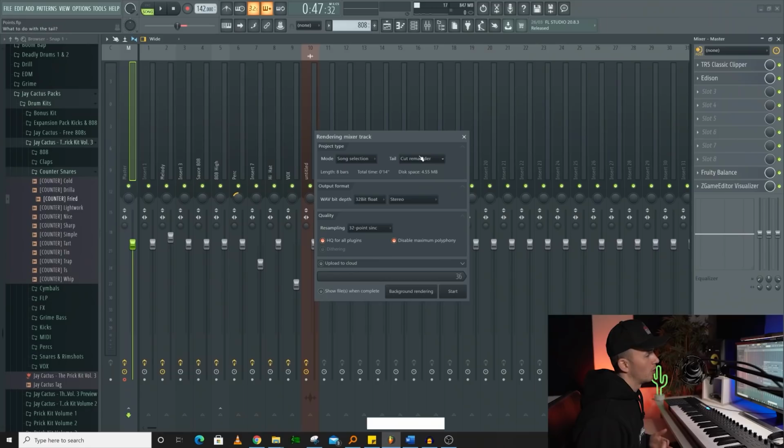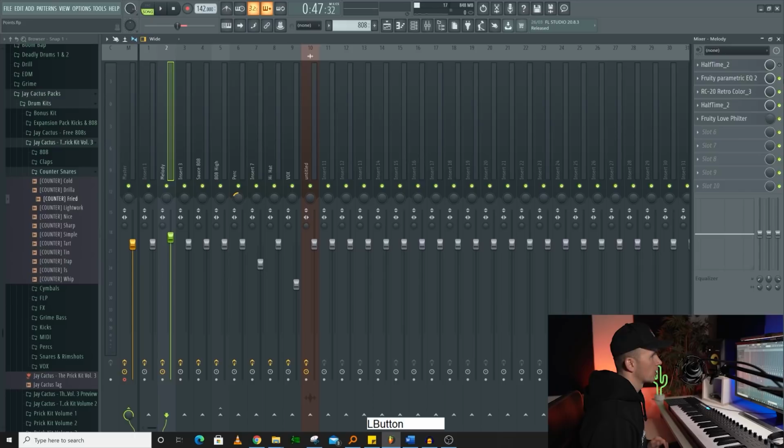I usually leave it on cut remainder just so it's the right length, but if you wanted to leave a reverb tail, for example, just go on leave remainder. If you want to quickly change the order of the inserts, just hover over them, use the mouse wheel to go up and down. So they're pretty much all of the shortcuts that I use in FL Studio.